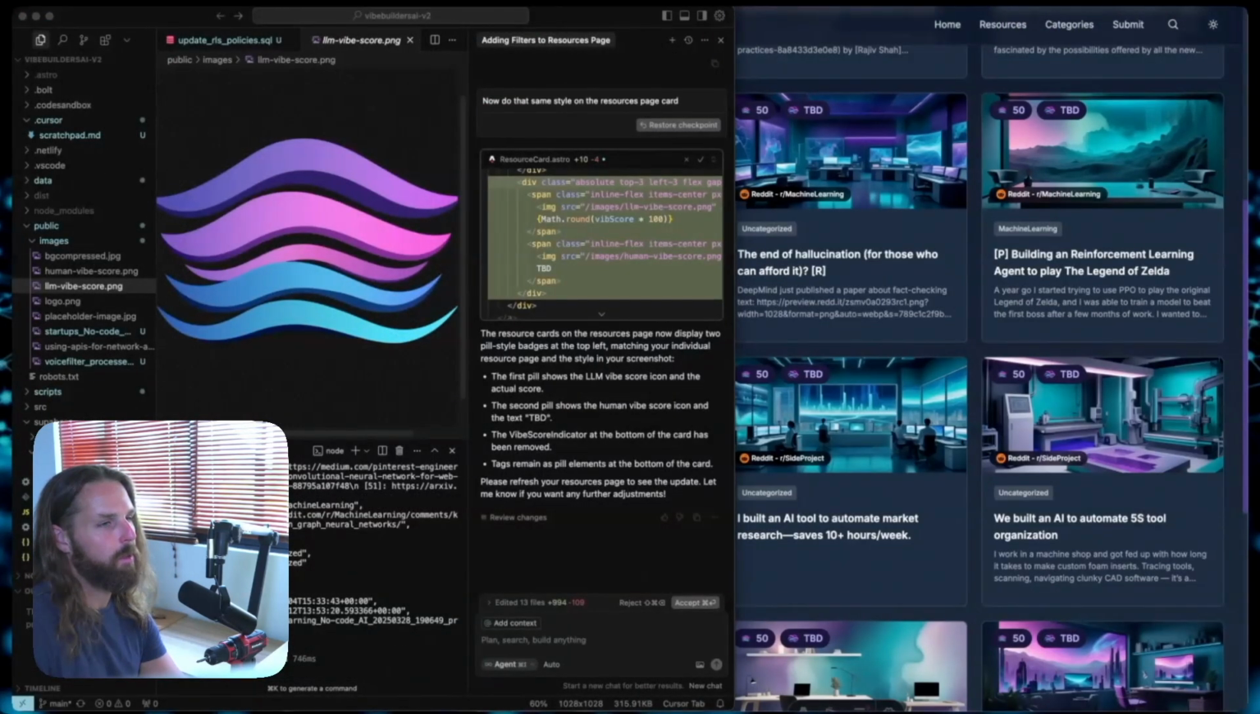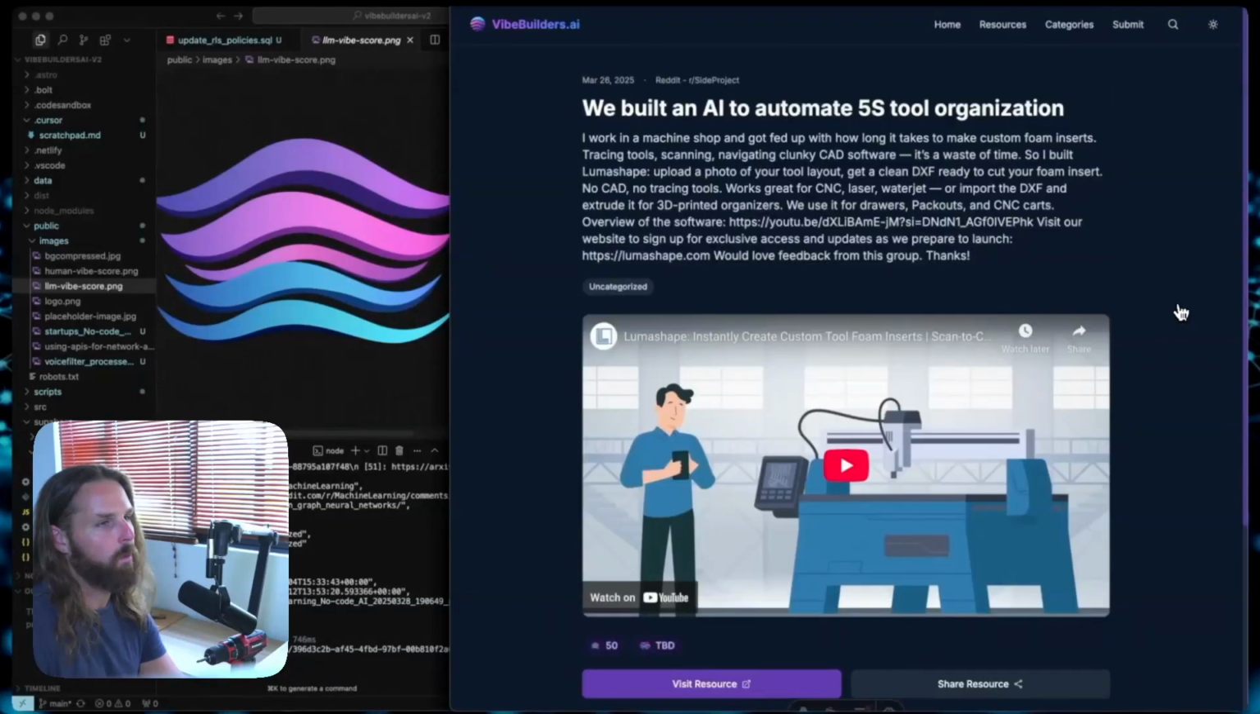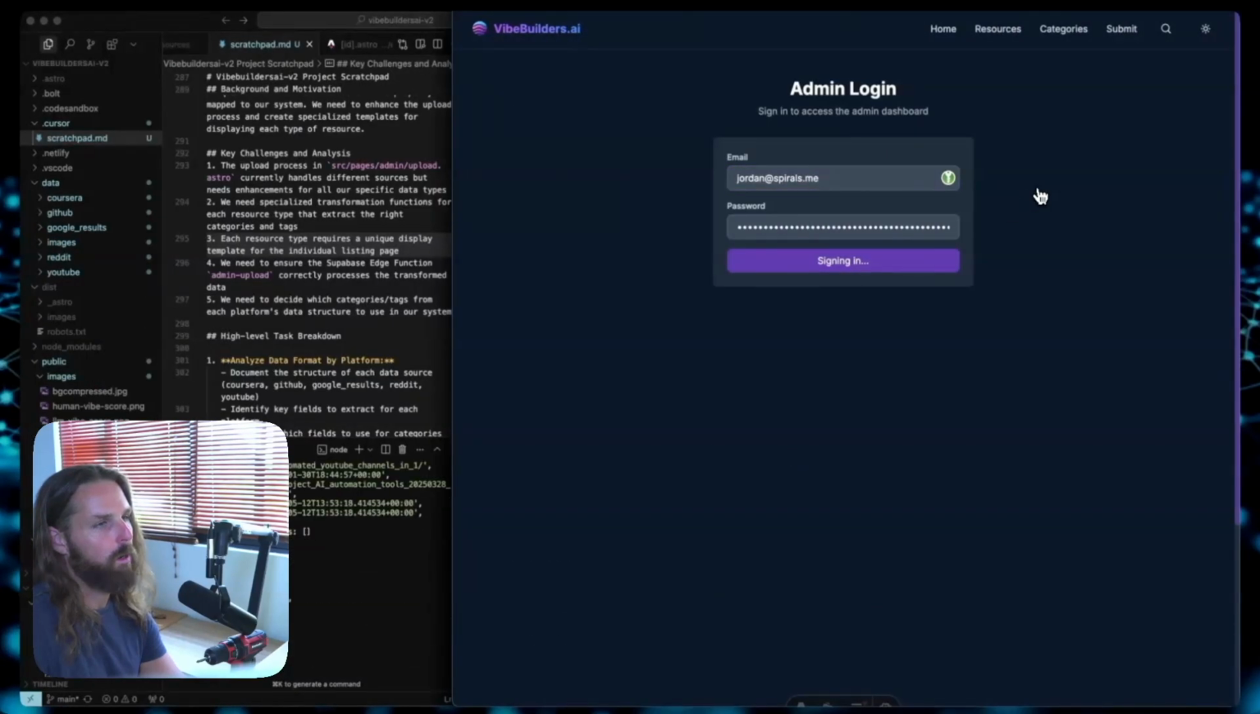So as you can see, we figured it out. We got some images over there. We got more things we're adding. So we go back and forth. Going to work on this style.